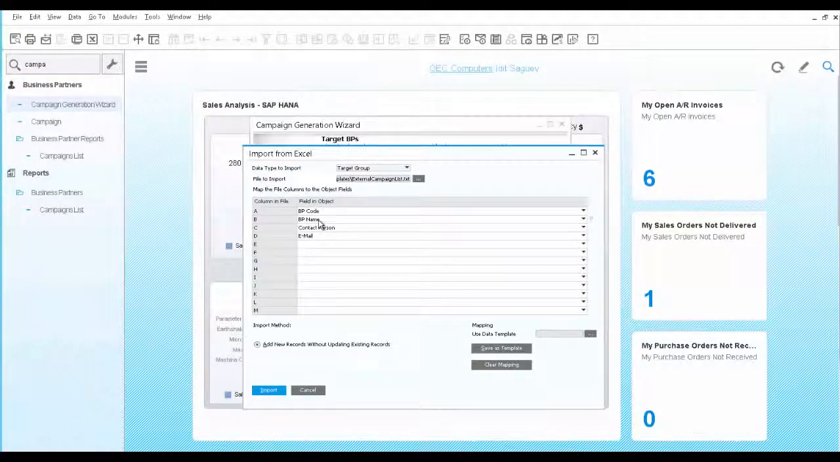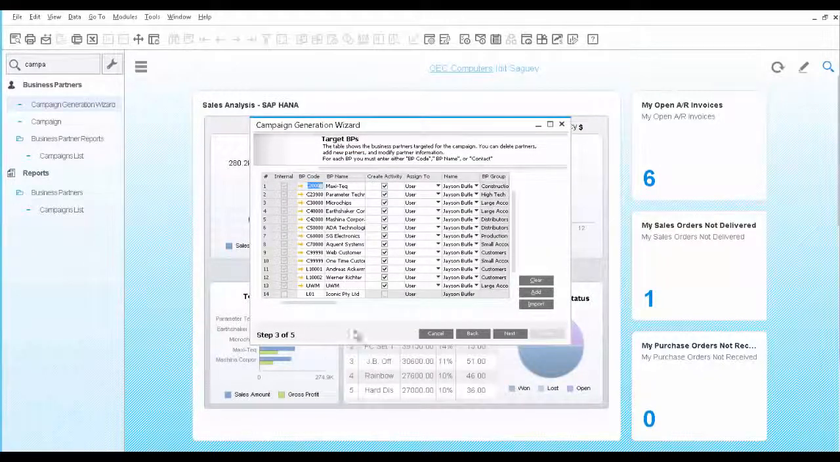map the columns into contact information fields within Business One, and import the file. The list of customers that is imported remains as an external list at this point. Later in the process, we will see how you can automatically turn a potential customer into a lead master data in SAP Business One.